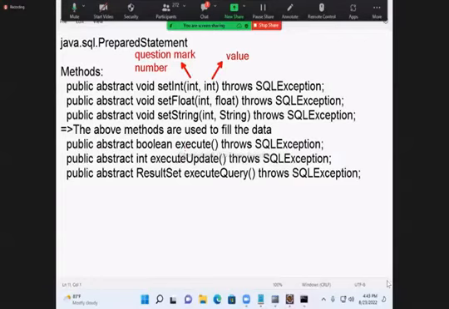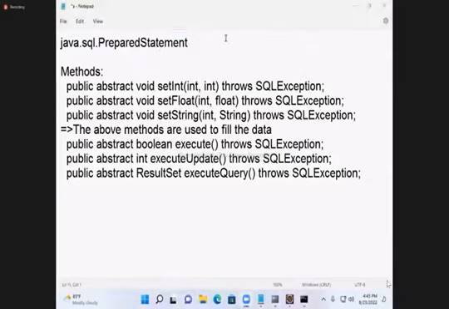Is it completed? All these are public methods only, all abstract methods only, all throwing SQLException. Return type, method name, and parameters are important. Online students, at the end of the session, I'll clarify your doubts.